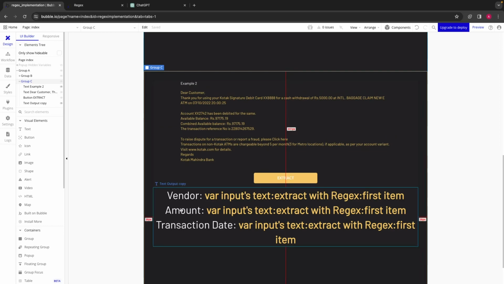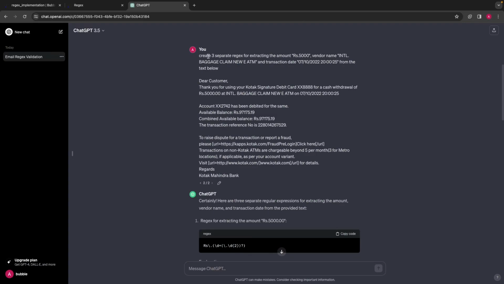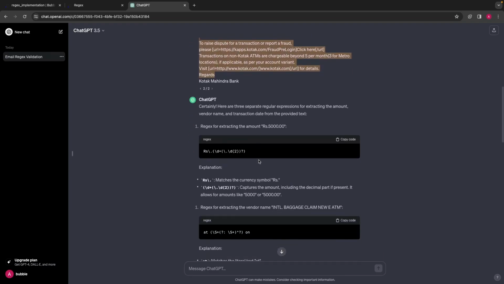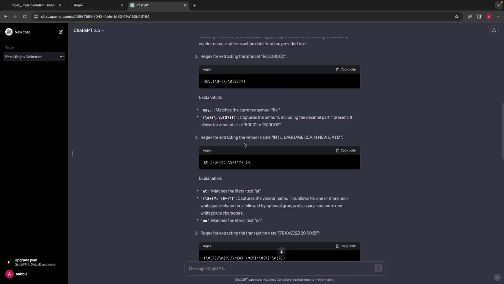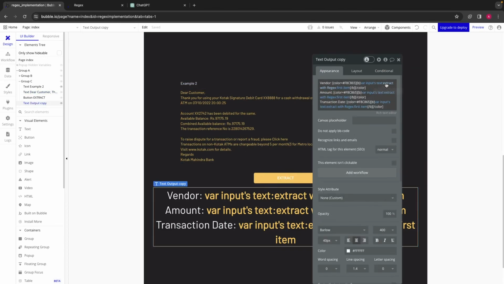Now to generate the regex, all we need to do is provide ChatGPT with the sample text, which is this value here, and tell it that we want to extract the amount, vendor, and transaction date from this in 3 separate regex. So here we pass a prompt where we create 3 separate regex for extracting the amount. We specify how the amount should look as the output, the vendor name, how the output should look, and then we pass in the input. Then ChatGPT will output each regex. We take the regex values, copy them, and then we paste them in our expression.